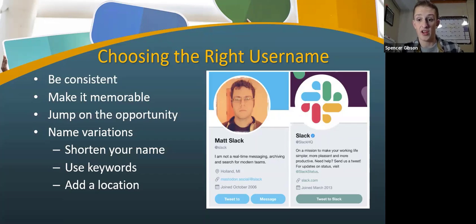So this ties into name variations. If you find a variation you like, jump on it. Maybe it's a shortened version of your name. Now Slack, for example, couldn't shorten it. That's why they used a keyword. And some companies may even use a location. Say if you're a local chocolate store, for example, and your name is Chocolate Bar, right? That's probably going to be taken. But if you go Chocolate Bar Woodstock, maybe that's not taken, or a shortened form of Woodstock. So you just want to do different things like that to make sure that you still are sort of informing your audience of who you are and staying true to your brand while differentiating enough to actually get that username you want.